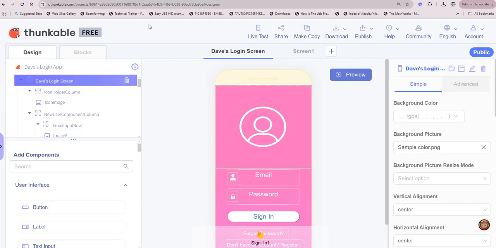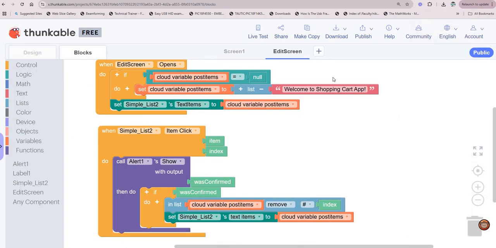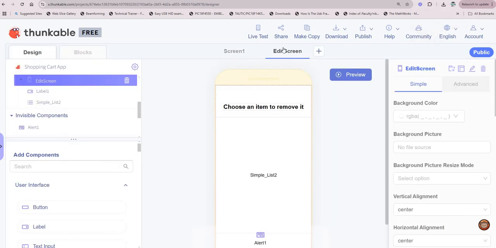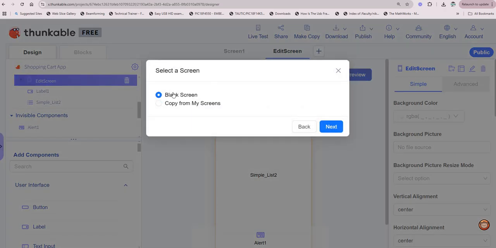So once your screen is saved, you don't need to do anything on this page. Go back to your own page now. So go back to design. Now you already have two screens, right? Screen 1, edit screen. Now you click on plus, add the screen. So you see blank screen, and then you see copy from my screens, right?